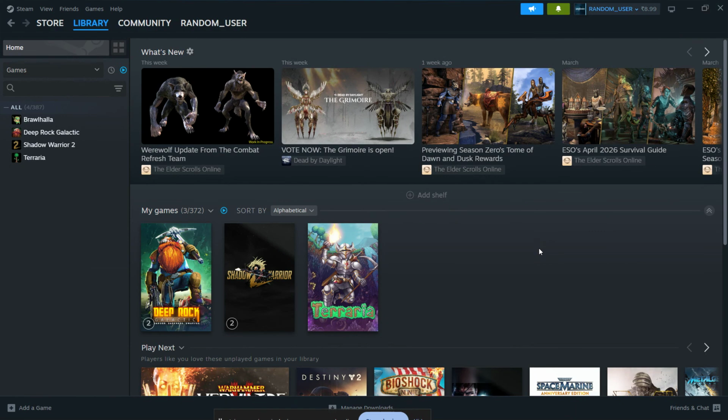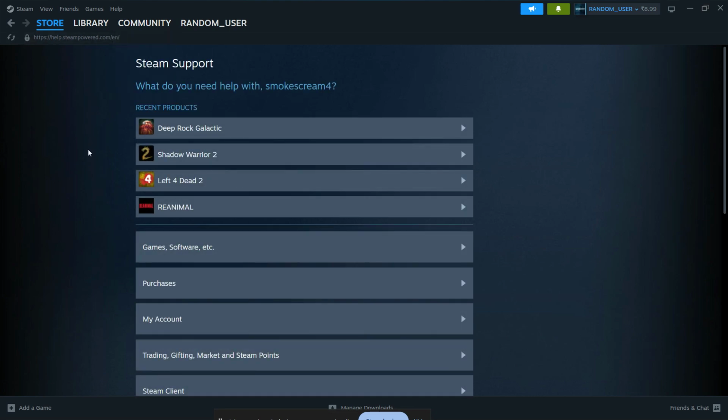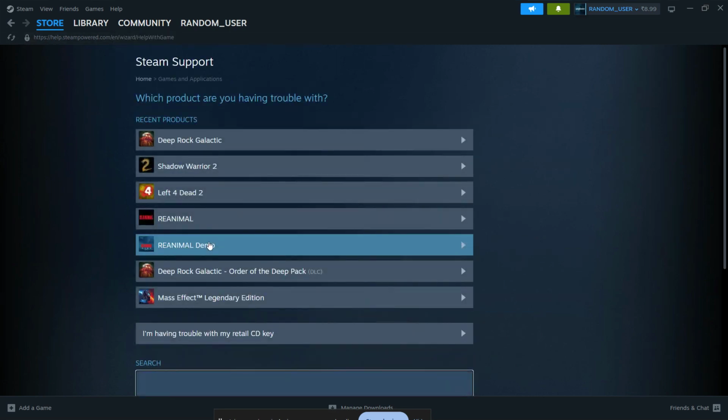Let's get into it. First, let's talk about the recipient step. If the gifted game is already sitting in your Steam library, you cannot just let the purchaser refund it instantly. The recipient has to go to Steam support and log in with the account that currently owns the gift. Once you are signed in, click on Games, Software, etc. This section is where Steam lists the games linked to your account. From there, find the gifted game you want to refund. If you have a lot of games, you may need to search a little carefully, but once you locate it, click on it to open the support options.